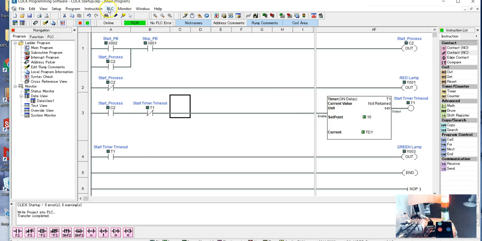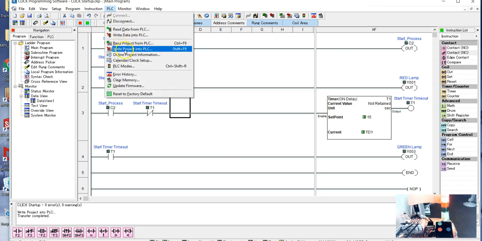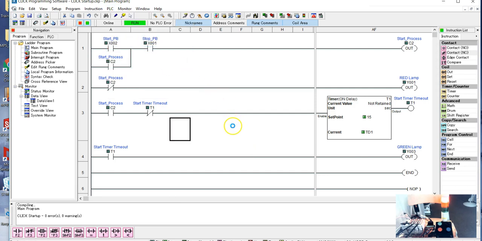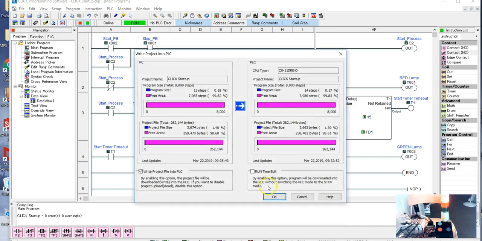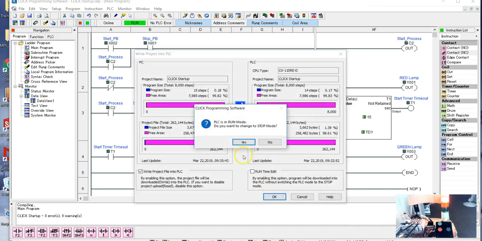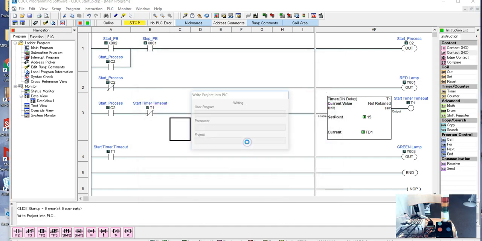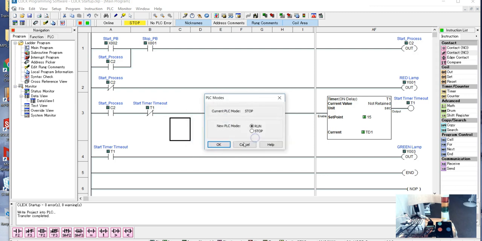So let's just take a look at that. This is one of the ways that you use these timers. It's kind of like a free running timer. It counts up to a value and then immediately starts over again. So we'll write this into the PLC, and all we're going to do is watch it count to 15, and it'll just keep counting to 15, keep counting to 15.